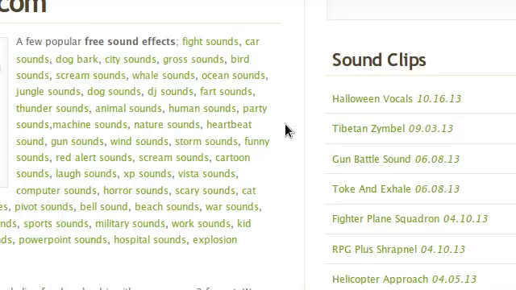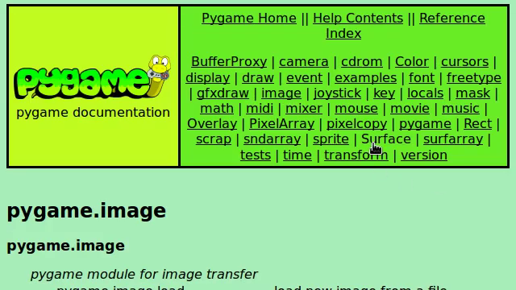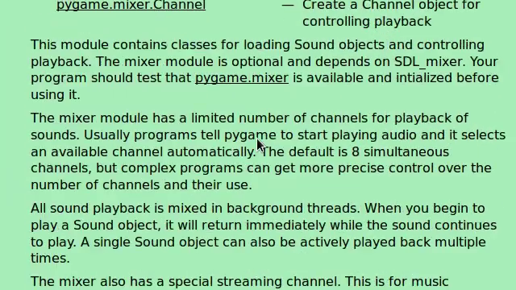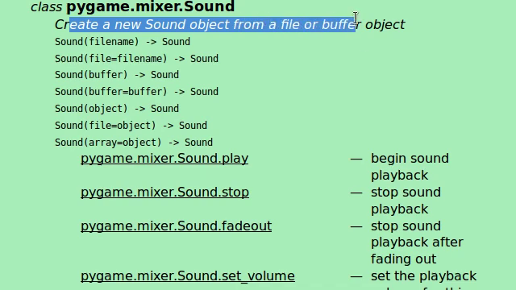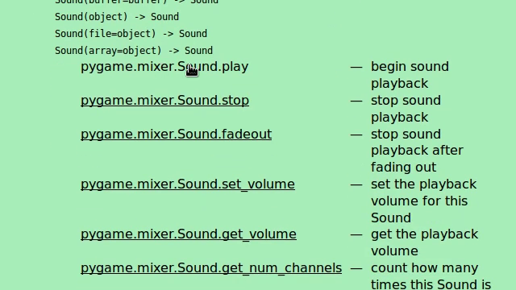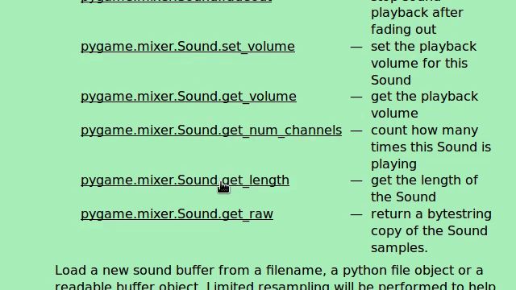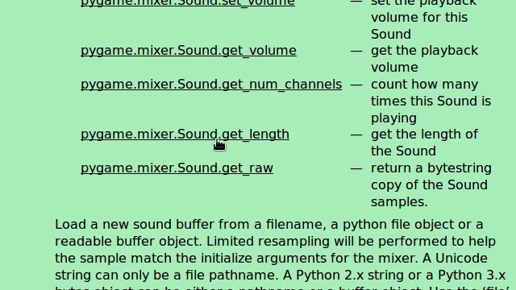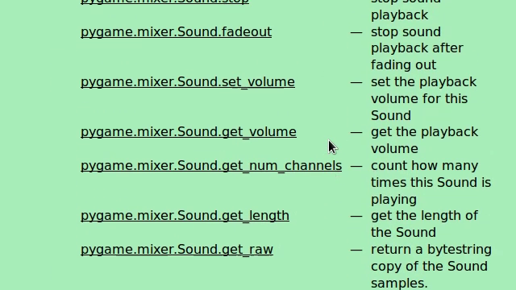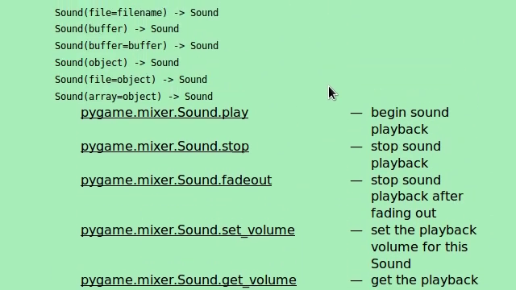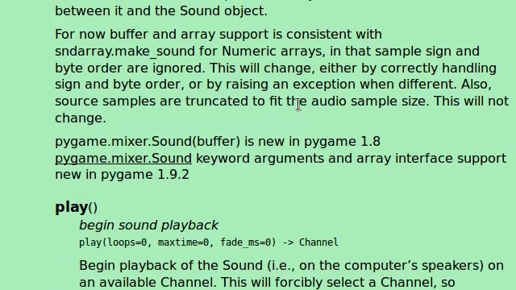Let's go back to our documentation, because we're over at image and we want to be at sound. Mixer. Sound. So, create a new sound object from a file or buffer object. It does have some other functions like play, stop, fade out. You can set the volume, get the length of the sound. Lots of really good stuff, and it's good that Python and pygame has this functionality. I wanted to show it to you guys in the documentation so you know how much you can do with this. Obviously, I won't be looking at all of the examples, but maybe later on.